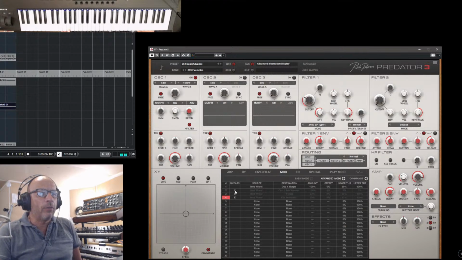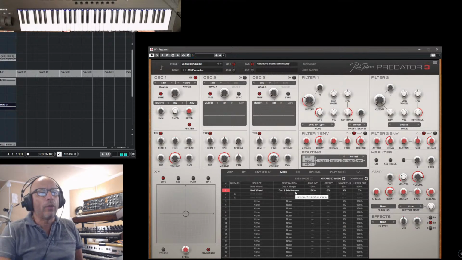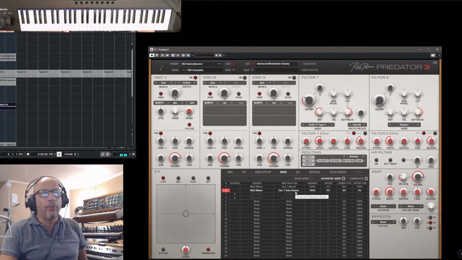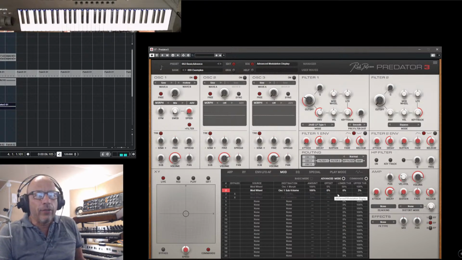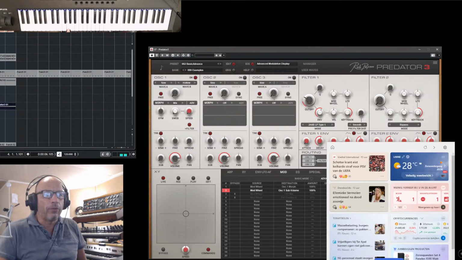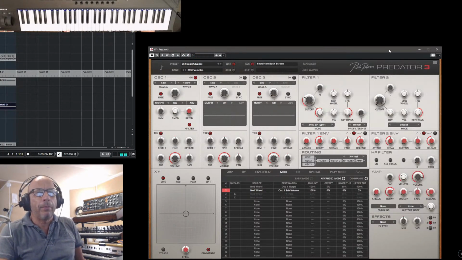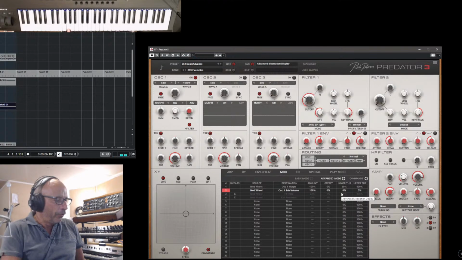The second thing which is done is the modulation wheel controlling the oscillator 1 sub volume. And that one, let's see. Oh, that's very strange. 3%. Oh, what is that here? Pop-up menu. Stupid Windows.